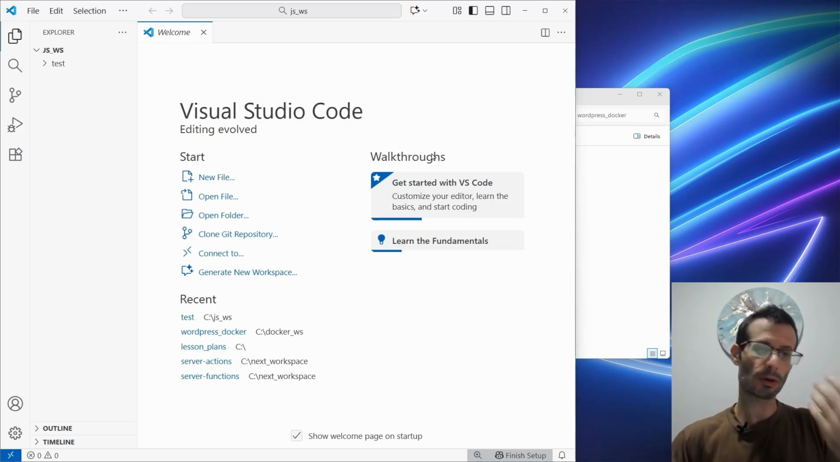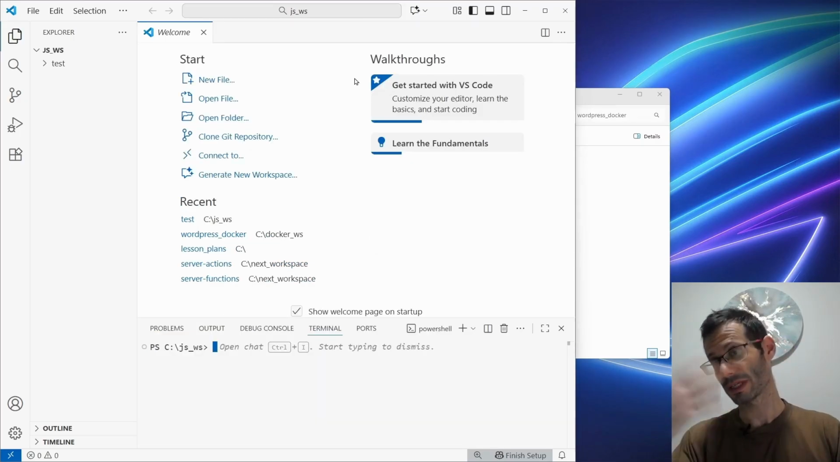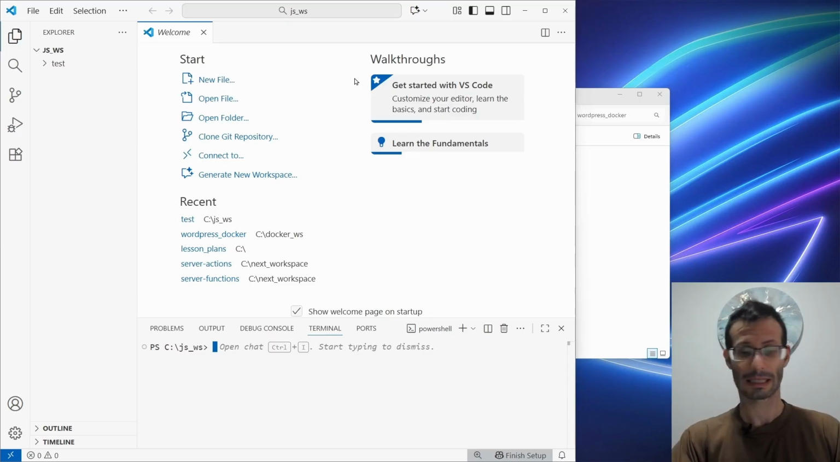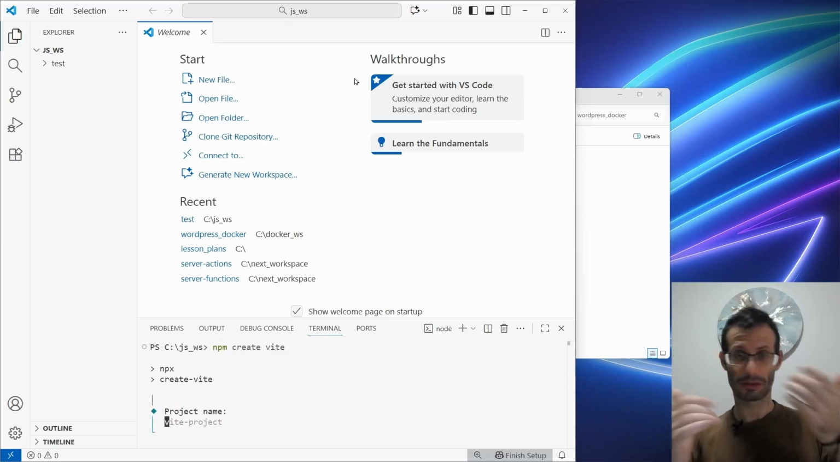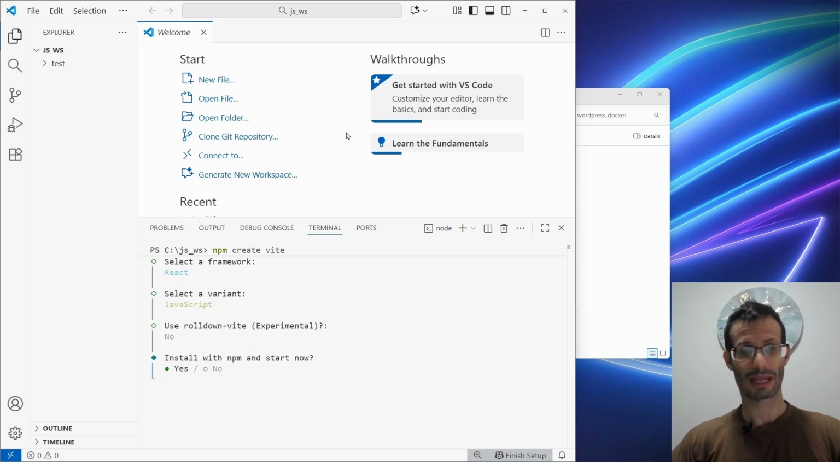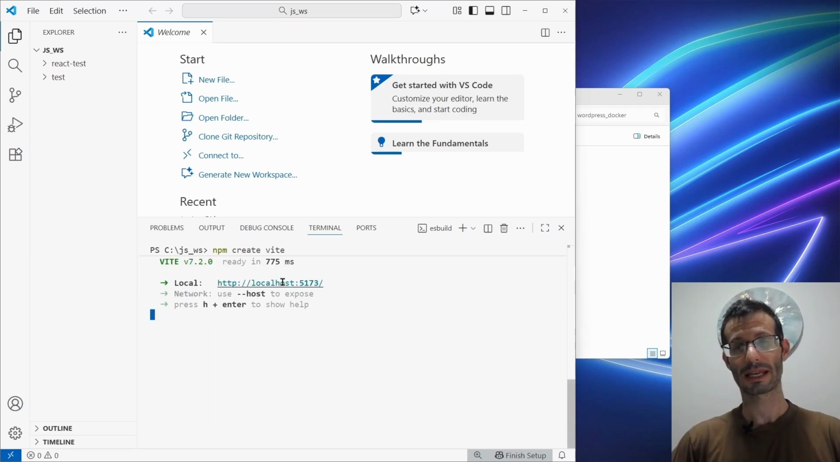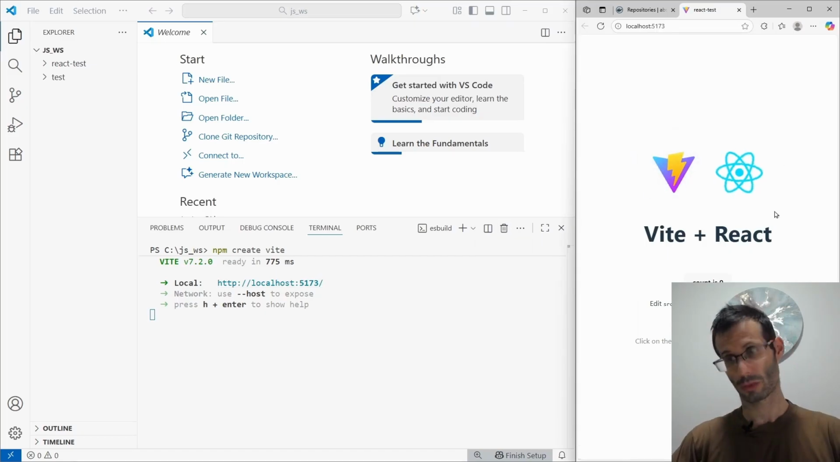So let's start, and I'm going to start by creating a new React application. So here from Visual Studio Code, let me open the terminal, and I'm simply going to run npm create Vite to create my new React application. I'll name my project React Test. Here I'll choose React, and as for the language, I'll go with JavaScript. And let's install with npm and start now. And we need to give it a second. And if I now click on the link here, I can see the application that was just created.